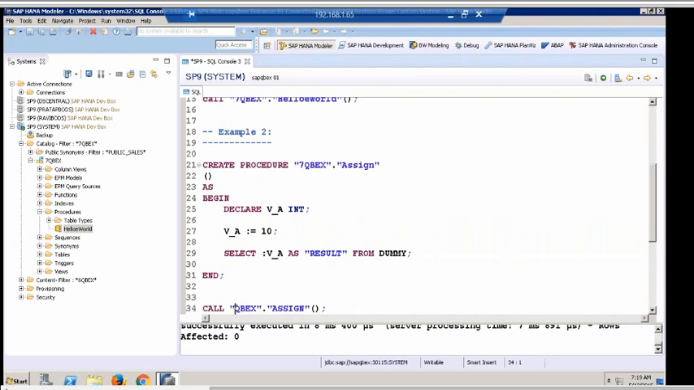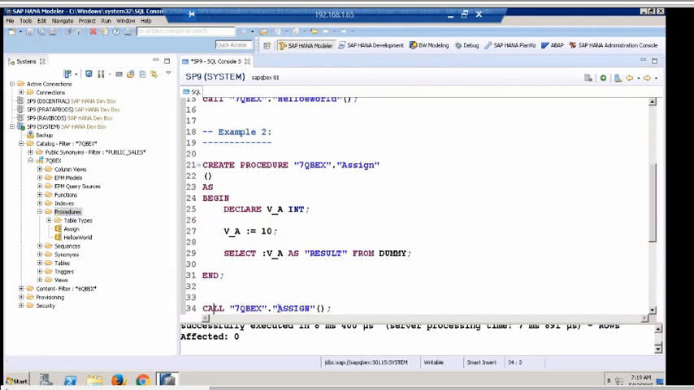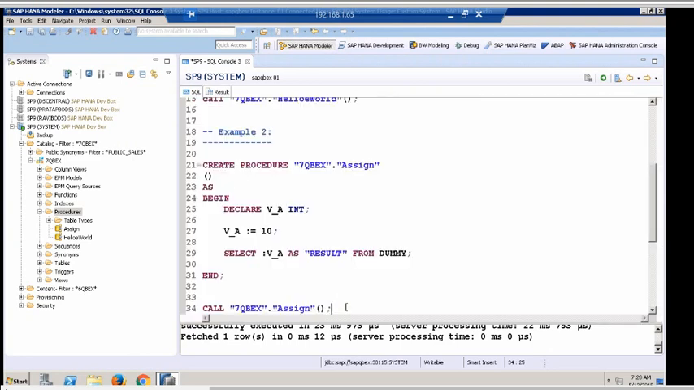I'll check by calling it. If you see, I'll have one more procedure in this procedure folder. I'm just calling it: call, your procedure name, and then parentheses. In the parentheses, I'm not using any inputs or outputs. It is case sensitive. You get the heading of the column as the result because I used an alias name, and I get the value as 10.